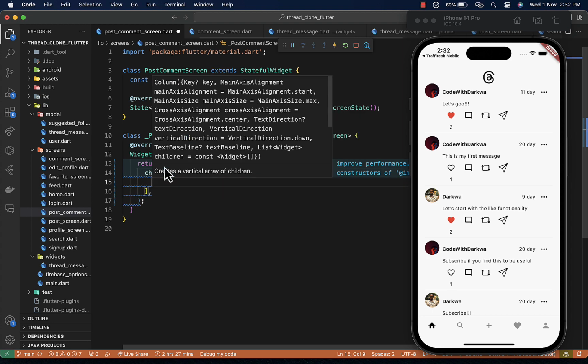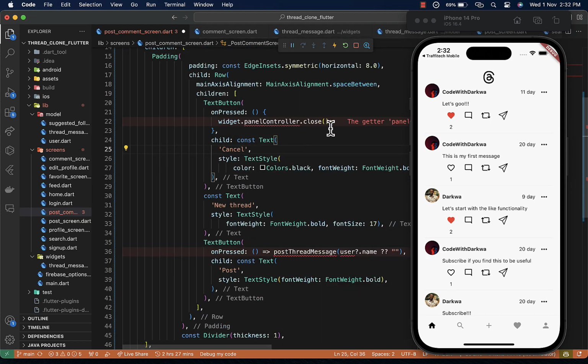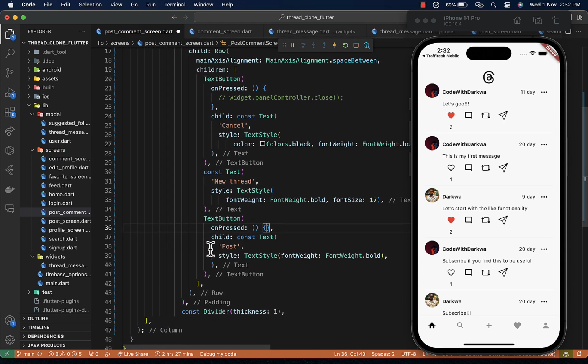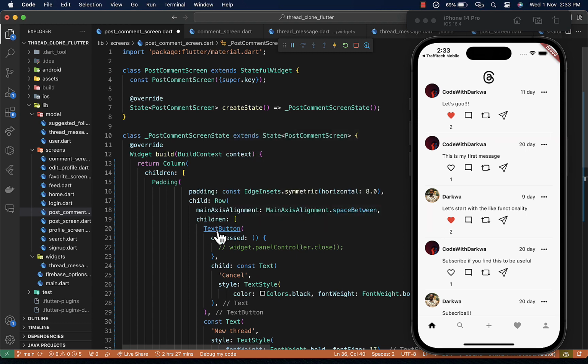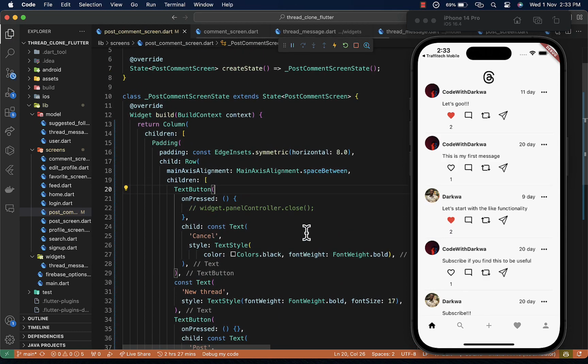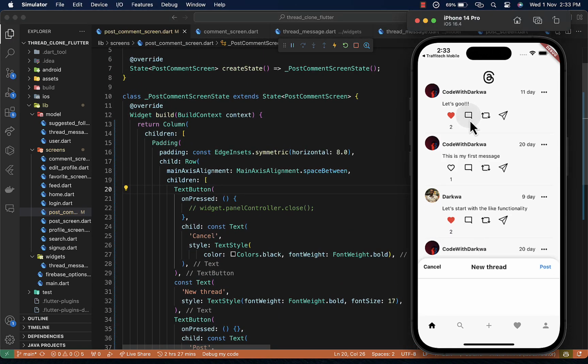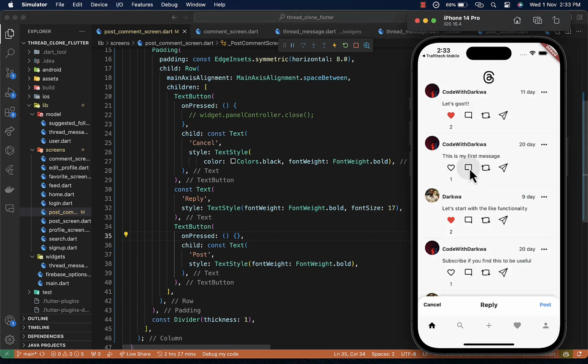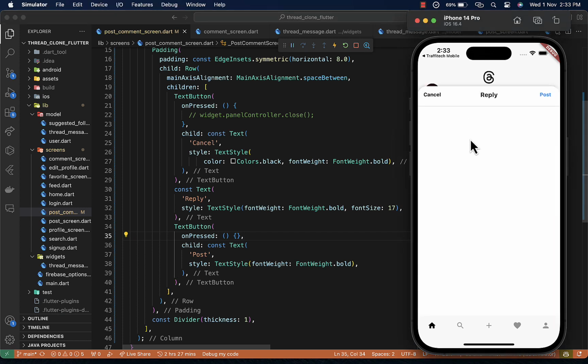So first of all, let's comment this controller out, and also the onPress. Let's set it to an empty function. There we go. Right, so in here let's change the new thread to reply. And saving the changes. There we go. So let's proceed.